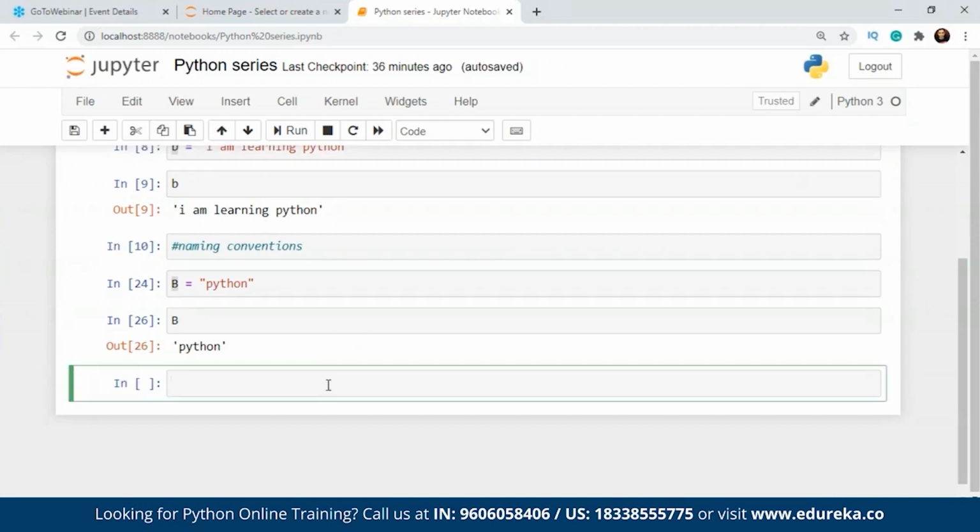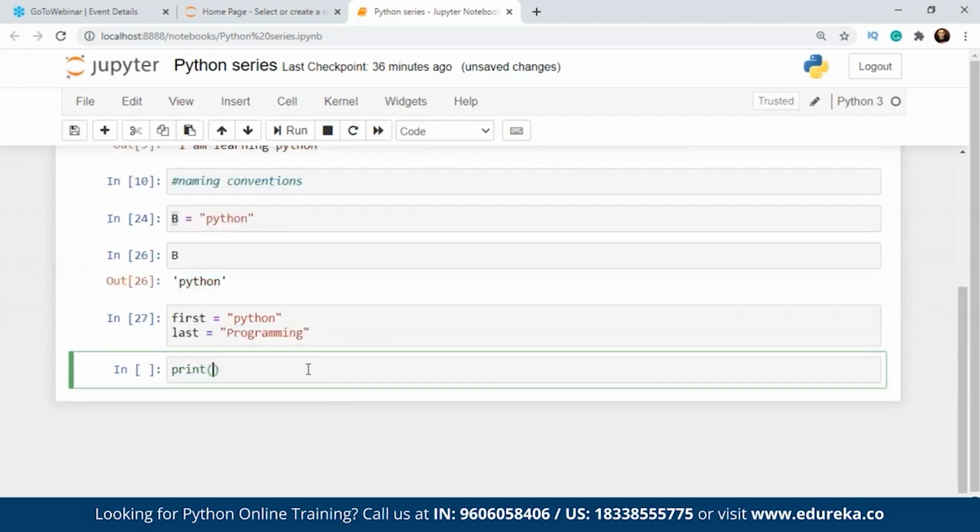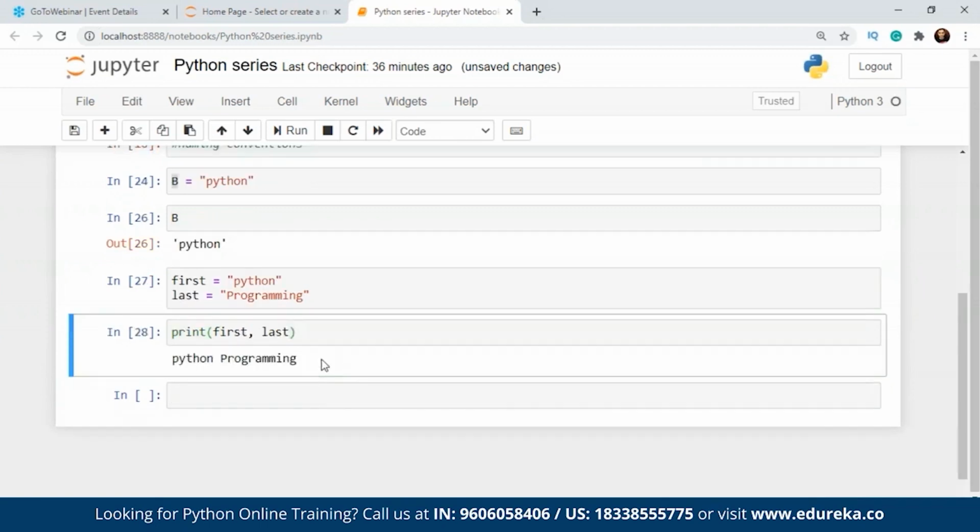So now what we'll do is we'll take a look at a few other things that we can do. All right. So I'll just name a few more variables. Let's say Python. So when I print first and last, the output is somewhat like this.